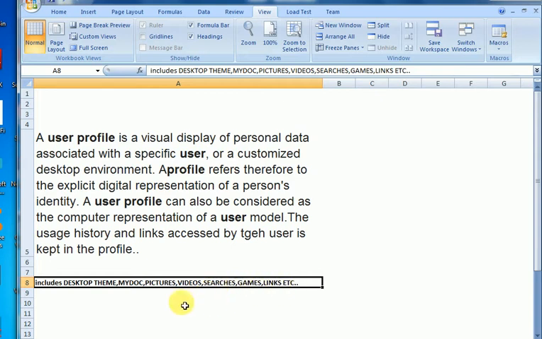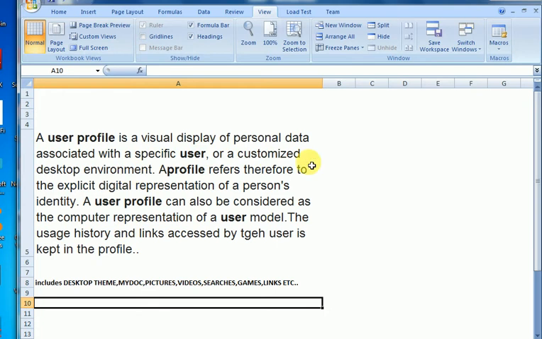And that is, we are understanding the themes that Windows will load whenever a person is logging into the PC. The themes are standardized and loaded automatically into the PC, and this is called the user profile.